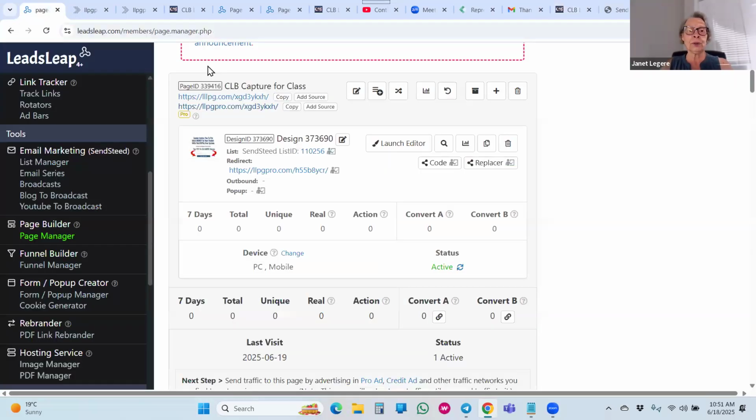Now, what you're doing, CLB Capture for Class, this page right here, you're going to copy that page, and that's the page you're going to advertise. So you're going to go to viral mailers, and you're going to put an ad. There's ads in the back office of CLB Learning.